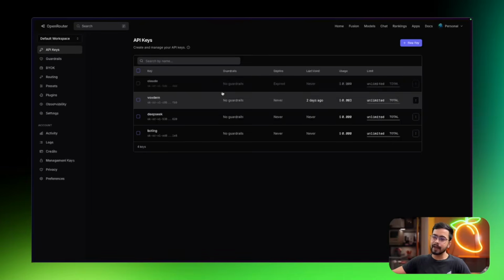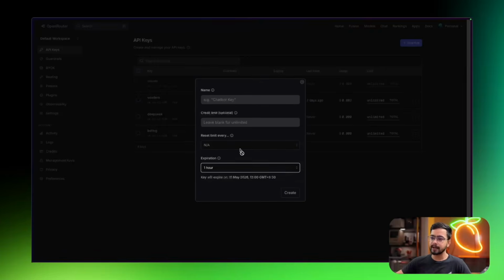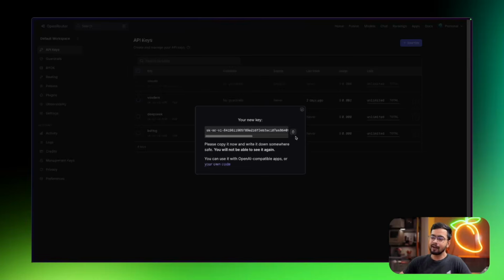After clicking the API key, you just have to generate a new key by clicking this new key button, name it, and set the expiration of the key. For the sake of this video, I'm going to use a 1 hour expiry and name it Lulu. After that, you'll see a pop-up like this and you'll see your API key here. Copy the API key and save it somewhere safe.